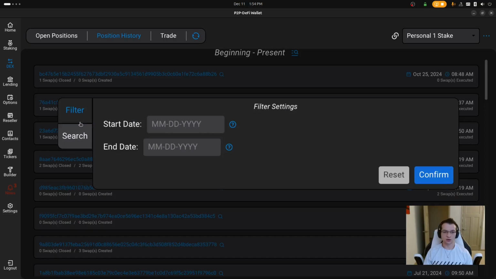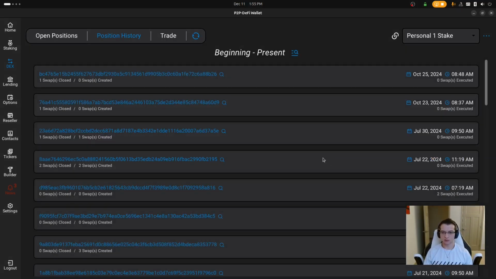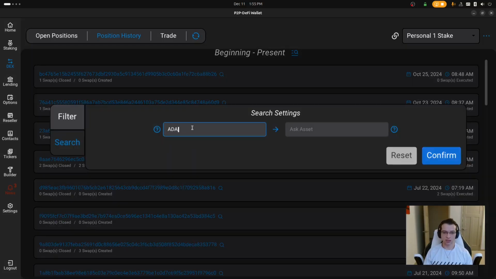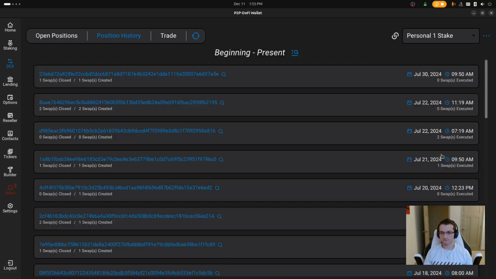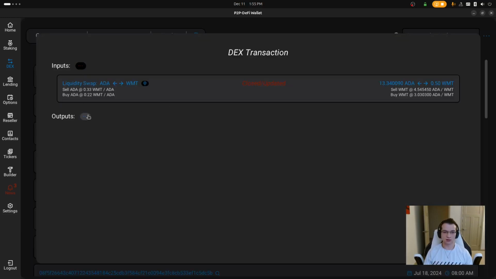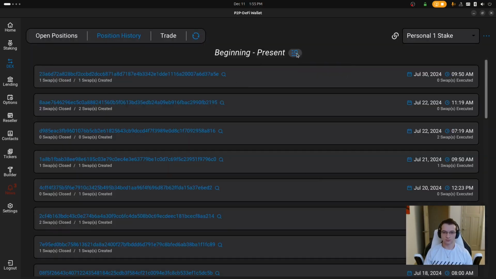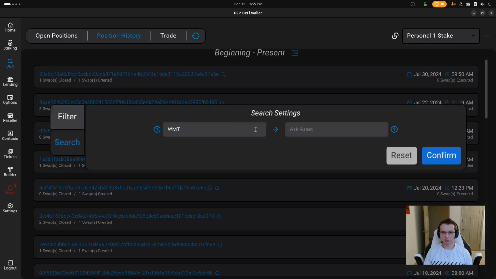And you can also search for a specific trading pair or ask or offer asset. So if I did just ADA, actually most of these are probably using ADA. So if I did WMT, now it's showing only transactions that involve a trading pair with WMT. So you can search for a specific trading pair or only ask, only offer, it's up to you.